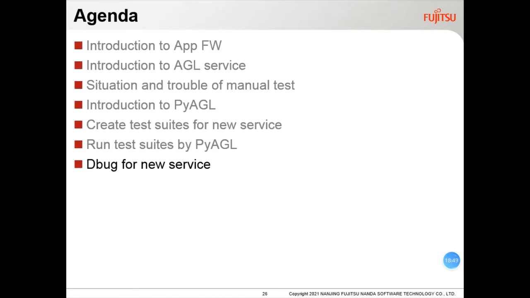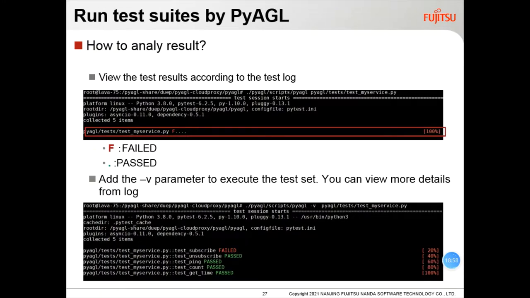Finally, when we have the result, how to debug it? You could view the test result according to the test log, like this. This is the test log. There is an F. F means failed. Case failed.